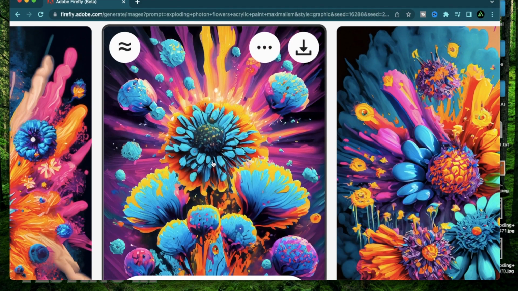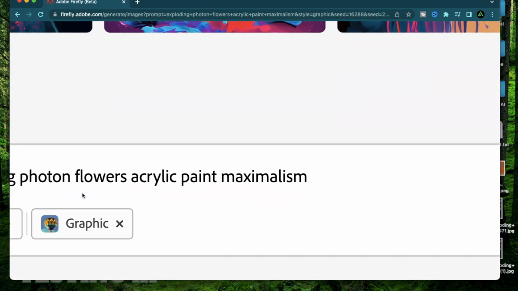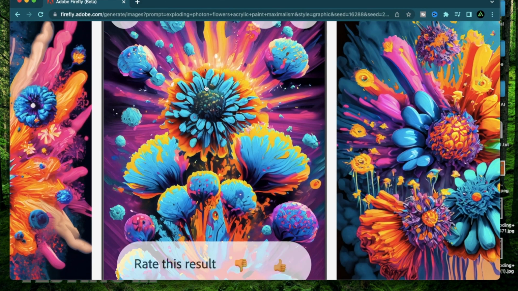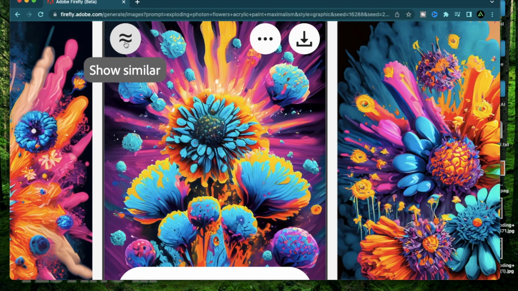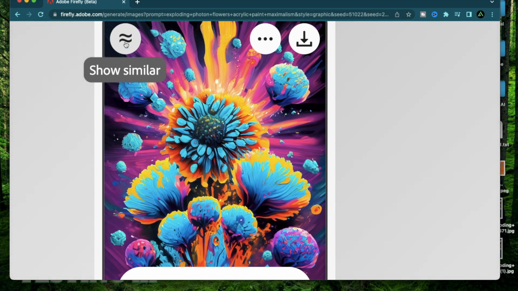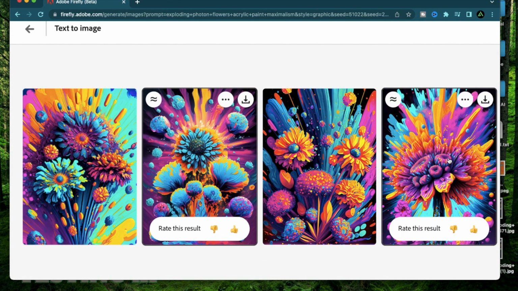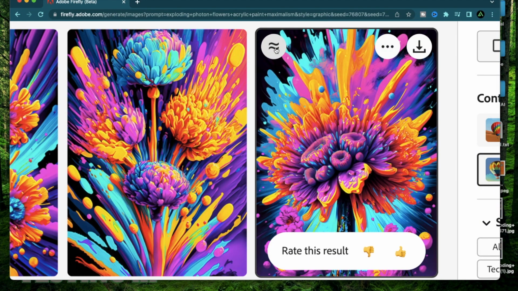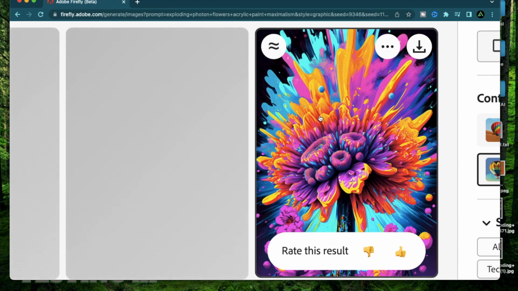Now, if you like a specific style of image and want to keep everything else the same in the prompt, you can just click this button on the left which says show similar, and it's going to create variations of the same image on the fly. Now you can keep creating variations of the same image if you want to create a collection of some sort.